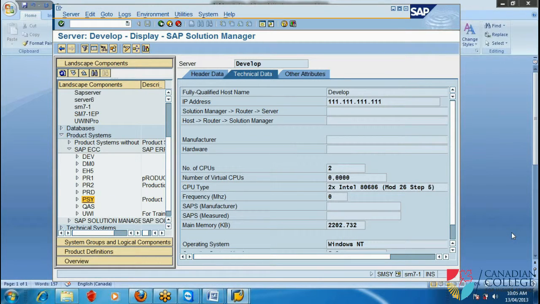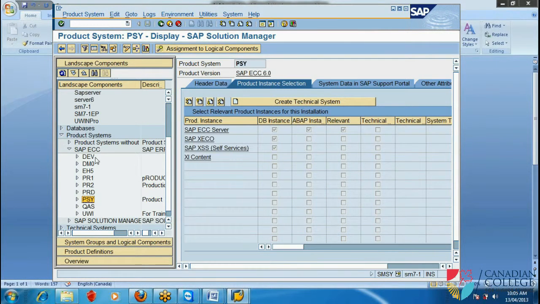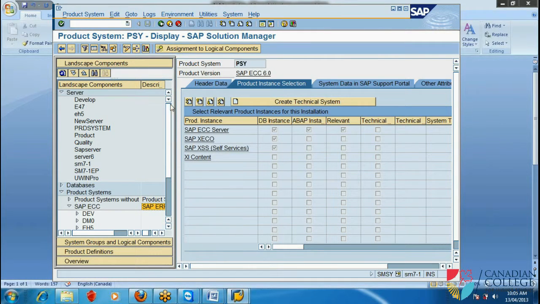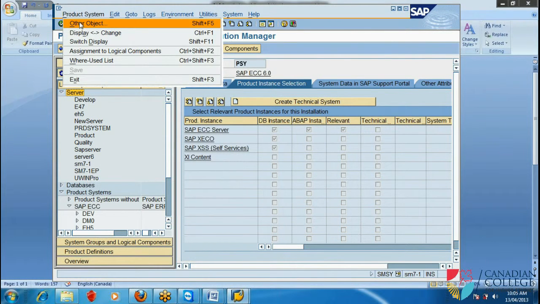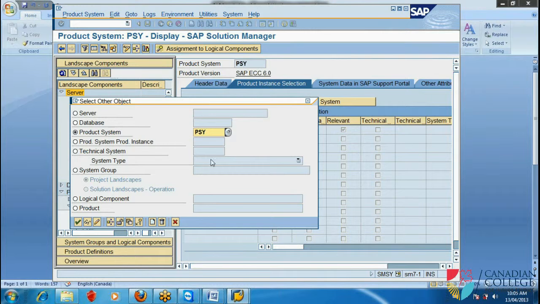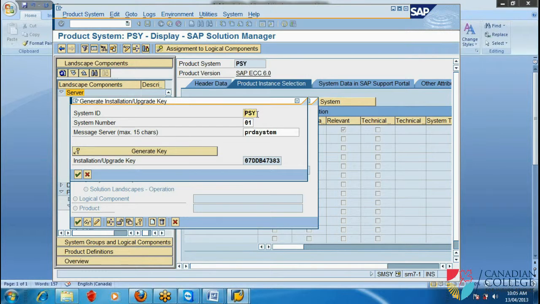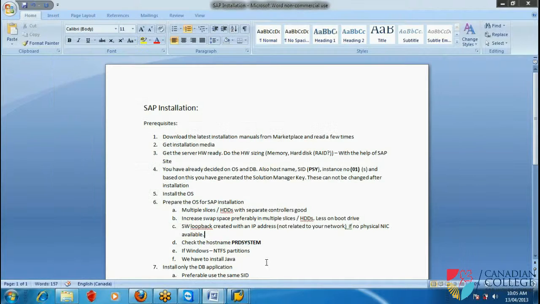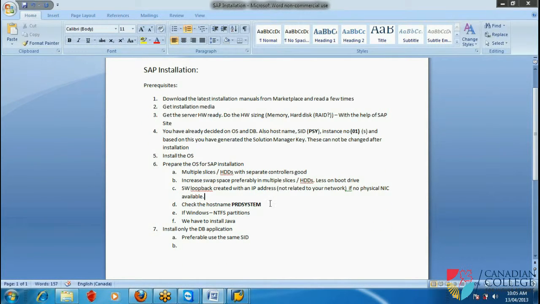So this is the system I created. Now I will go back to other object. So PSY is there already. Then I created the solution manager key. So the PSY system number is 01. Message server is PRD system. And the key is this. So this is the solution manager key I'm going to use. So I will copy that here. Where's the solution manager key?